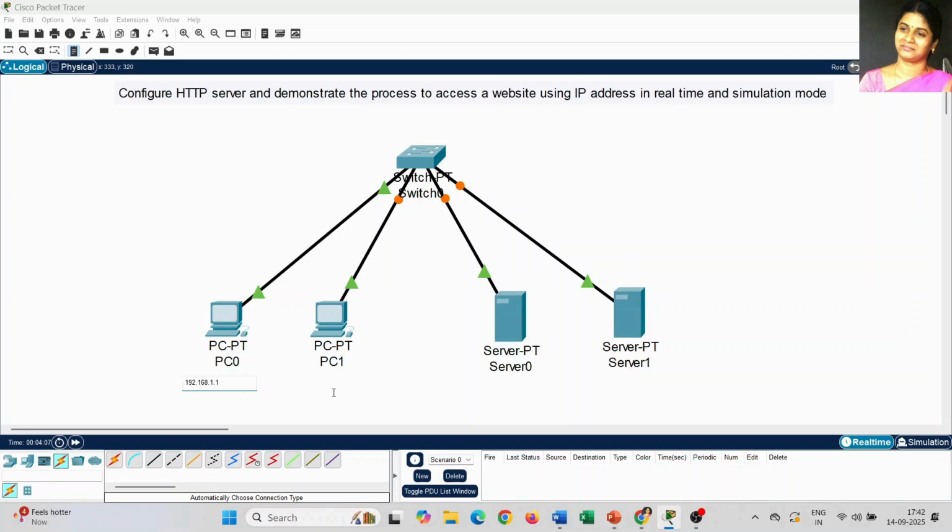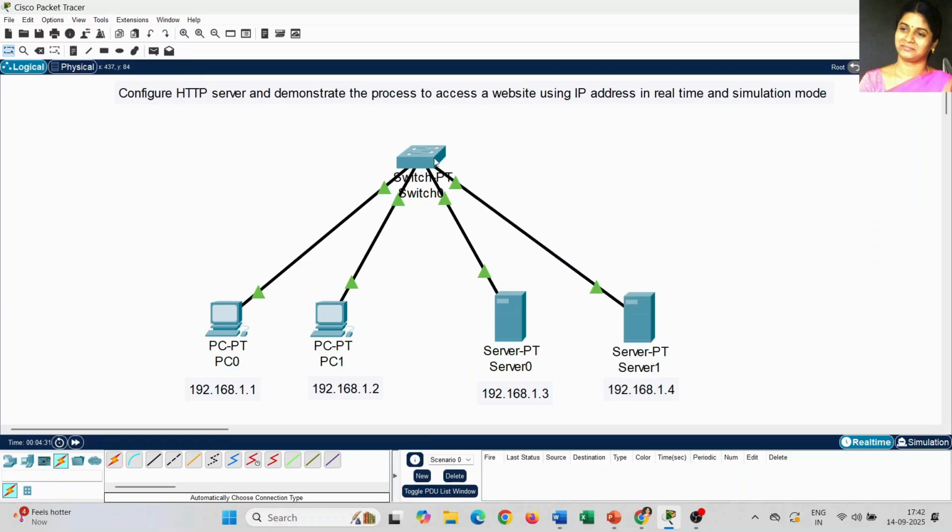The next step, of course, is to use the IP addresses. I am going to use class C IP addresses, starting from 192.168.1.1, 1.2 and 1.3 for Server 0, and 1.4 for Server 1.